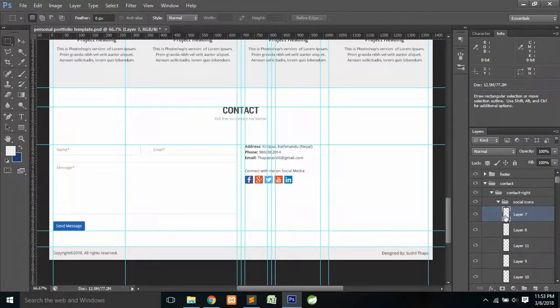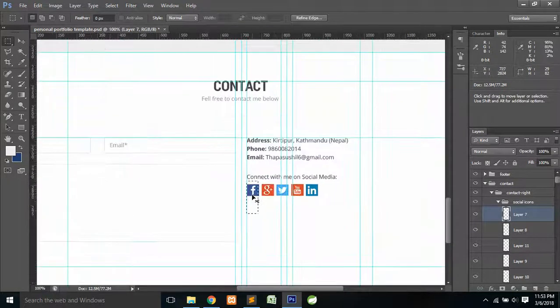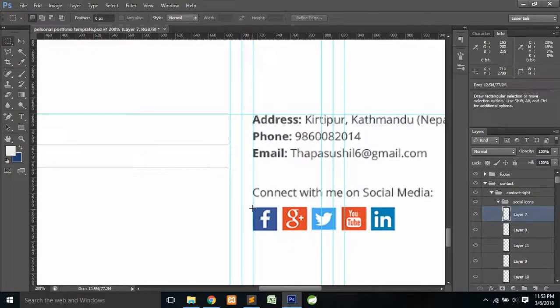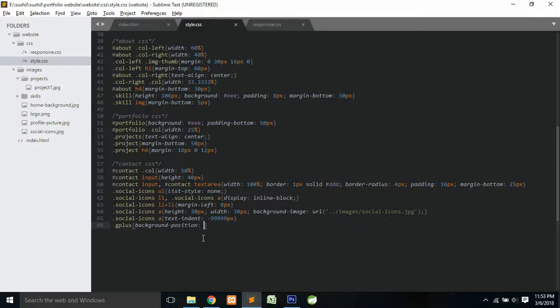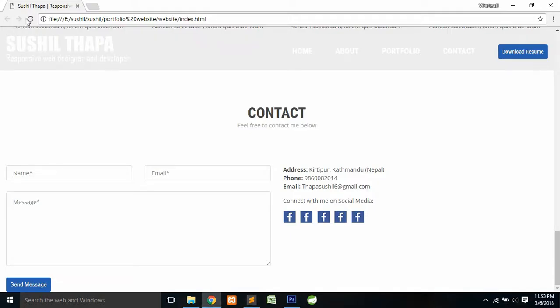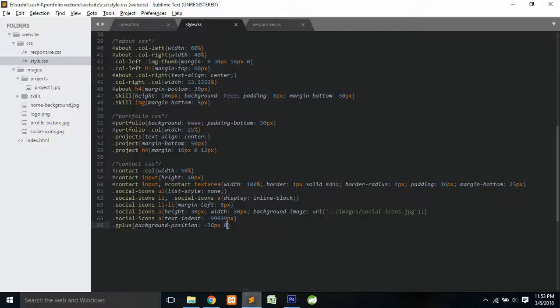since we have the next item, let's zoom in a little bit. Since we have the next item after 36 pixel, we need to move our background image 36 pixel negative to the left. So the background position will be horizontally minus 36 pixel, and vertically it will not move anywhere. So we need to set these values, and let's see. Okay, we can see the Google Plus icon right here, and the same process for all of them.